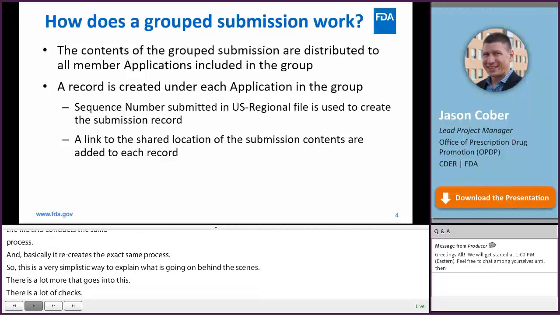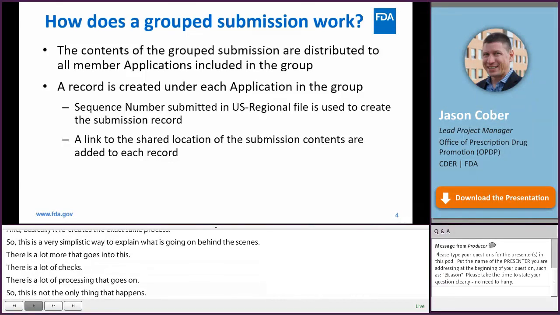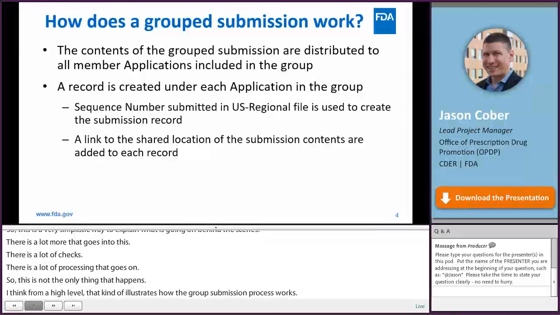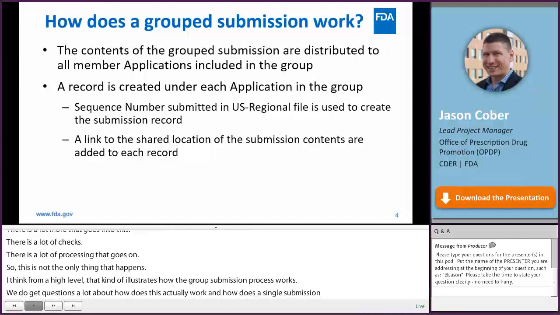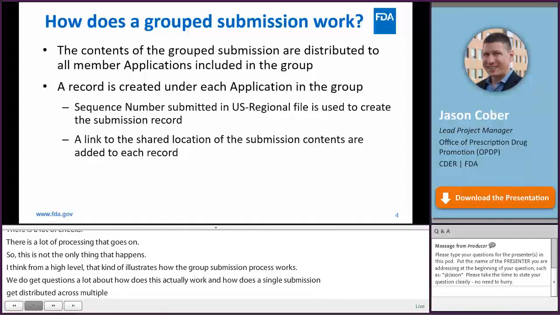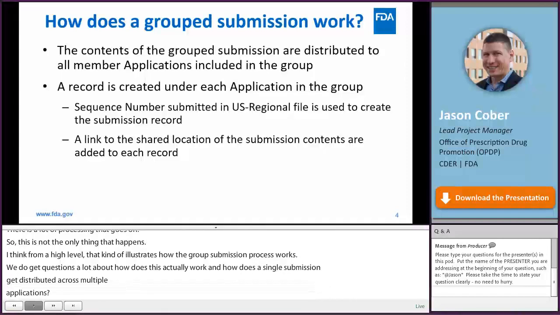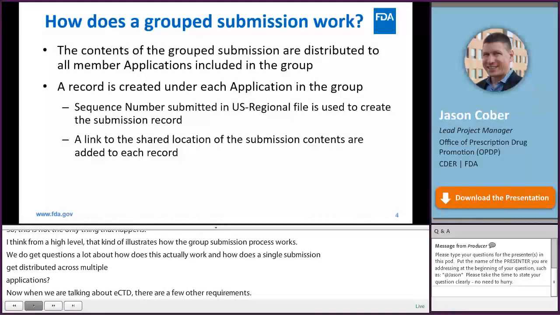Now, when we are talking about eCTD, there are a few other requirements. So, as I said, we do create a record under each application that you list in your US regional file. But when we're talking about eCTD, one of the key differences between the paper submissions is that we require a sequence number for each member application. So that sequence number needs to be submitted in the US regional file, and we need that to create the submission record in our tracking system.